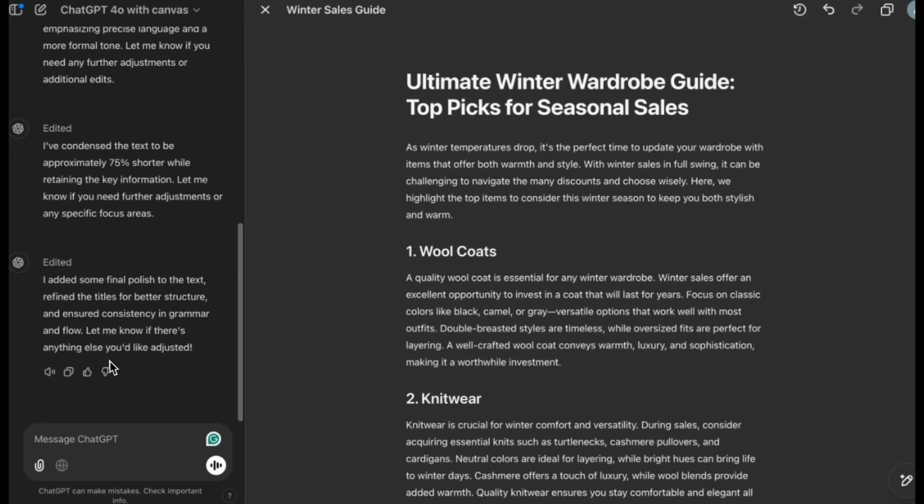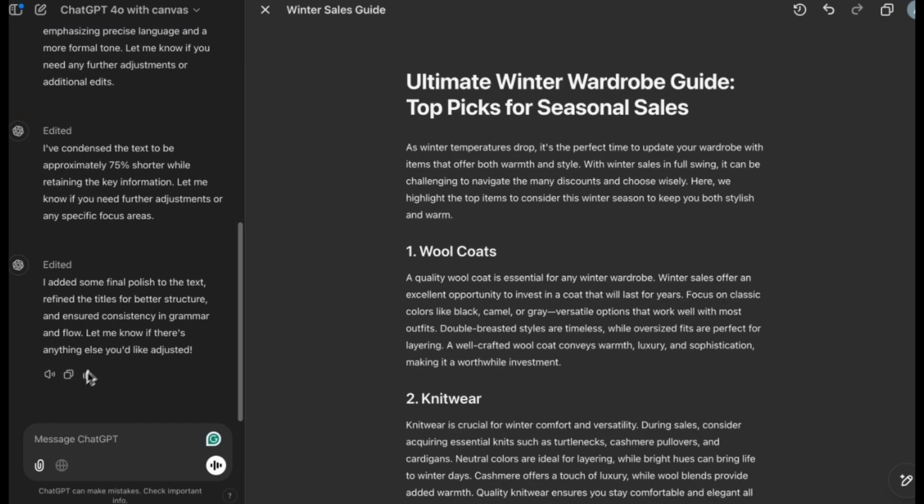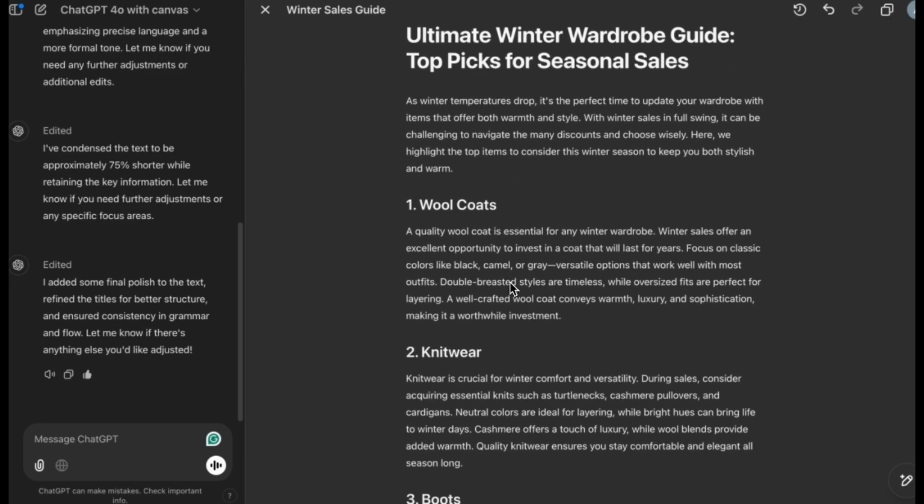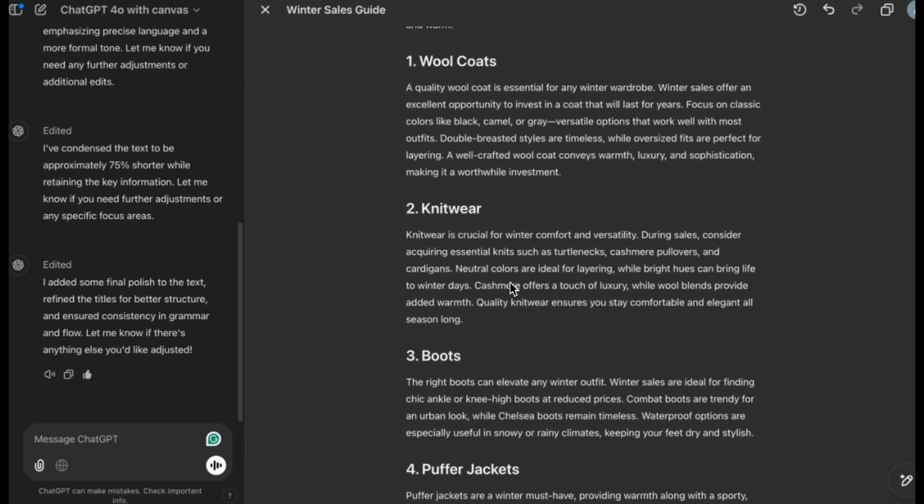One other thing is to improve the model. If you find prompts you like, make sure you give it a thumbs up. If you find prompts you don't really like, also give it a thumbs down. So that is how the model learns also. Then they have a voice feature to read aloud. I added some final polish to the text, refined the titles for better structure, and ensured consistency in grammar and flow. Let me know if... So that's it for adding the final voice. You can give it a copy here, then paste in wherever you want to use the doc, or you want to use this blog post.